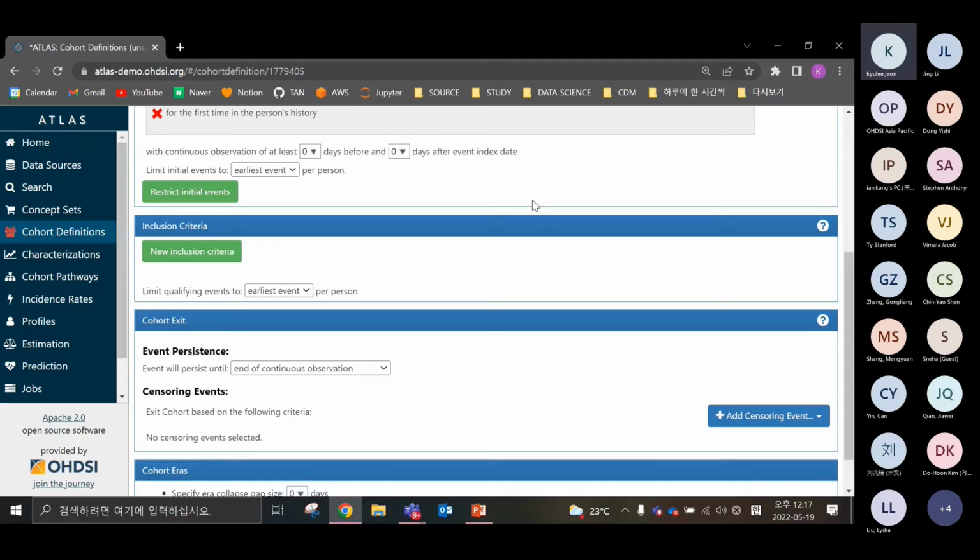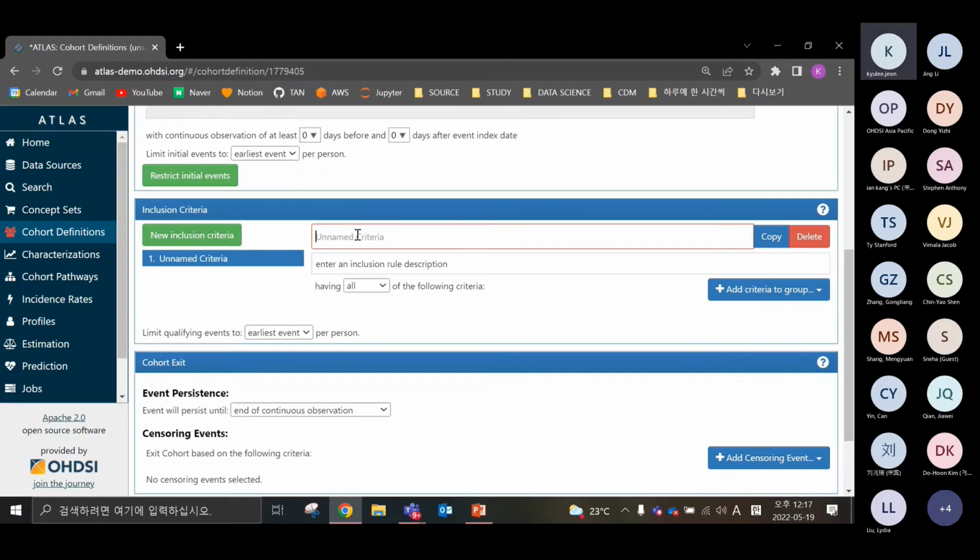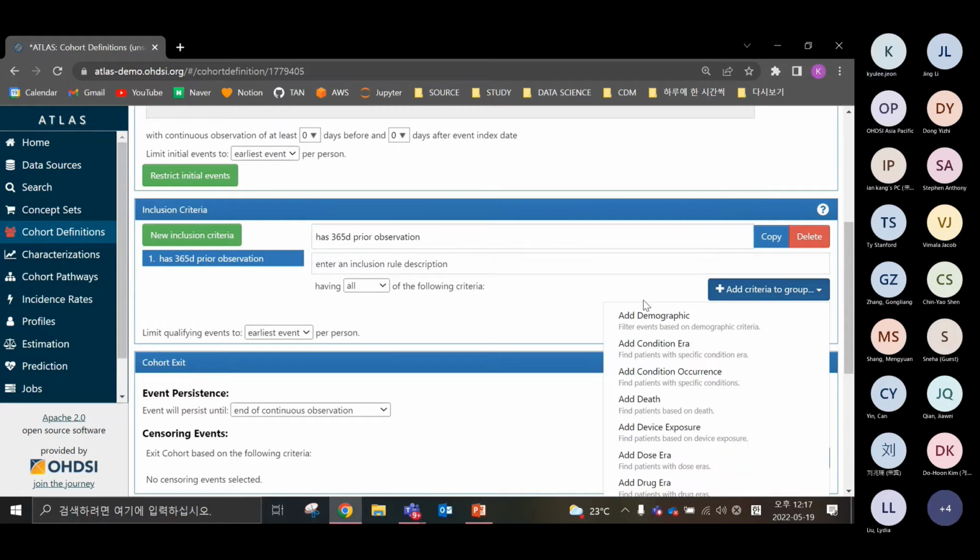Let's move to the second block. Click New Inclusion Criteria to add new criteria. You should name your criteria. Let's name it 365-day prior observation. And if desired, you can put a little description of what you're looking for. Once you have annotated this new criteria, you will click on the Add Criteria to Group button.